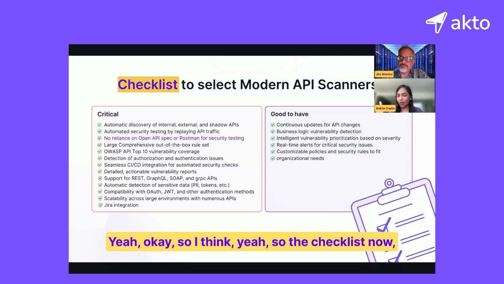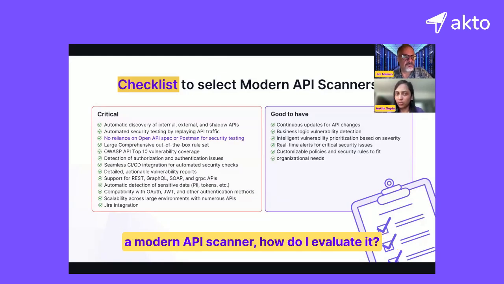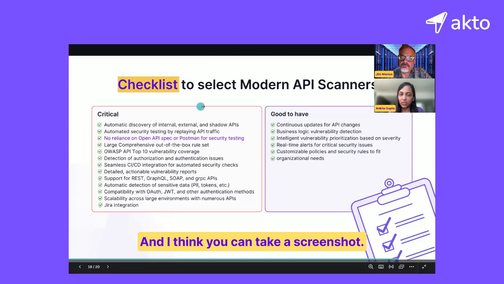So, the checklist now. I really wanted to bring this because everyone is asking me, hey, I want to move from traditional DAST, but what is a modern API scanner? How do I evaluate it? What is a checklist that I need? And I think you can take a screenshot. I'll send this PPT also to everyone who has attended. But this is what your checklist should be.